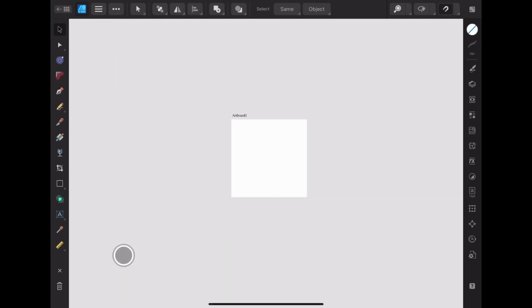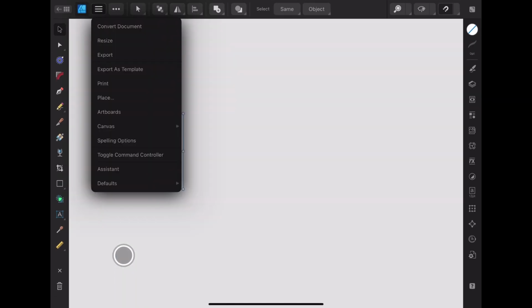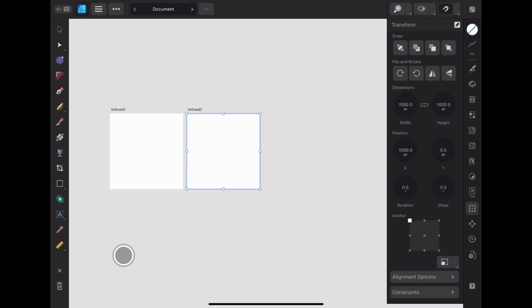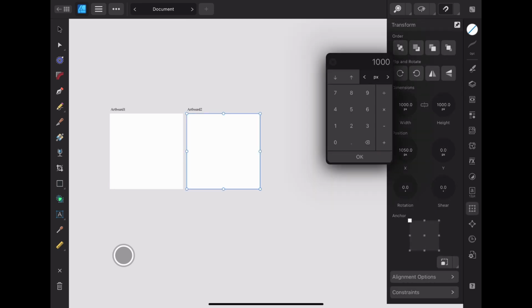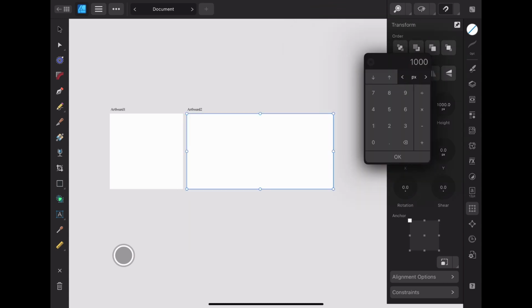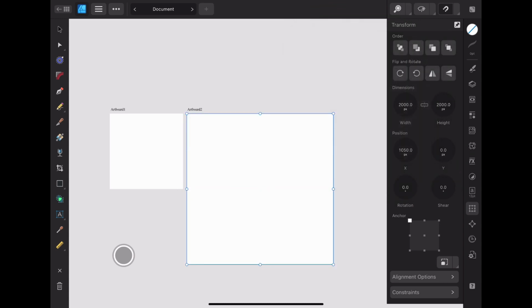So I'm going to want two artboards. Artboard 1 is going to have my seamless repeating background, and artboard 2 is going to have basically 4 squares of artboard 1, which will enable me to check that my seamlessly repeating background looks as I would like it to.